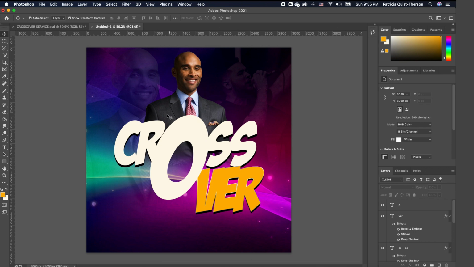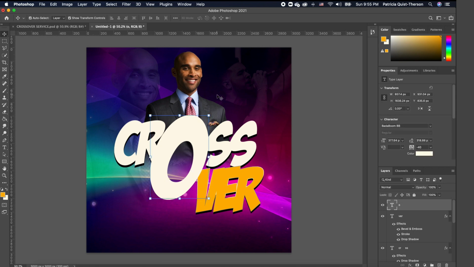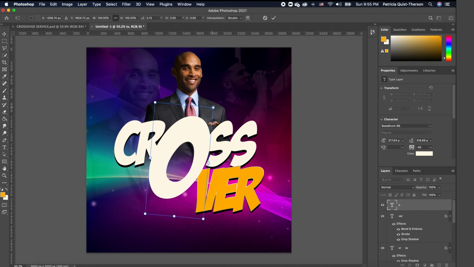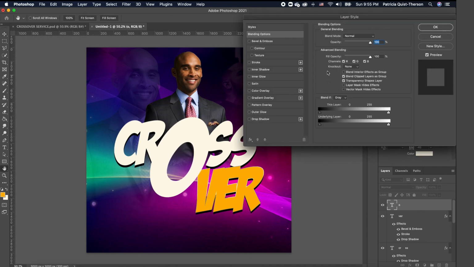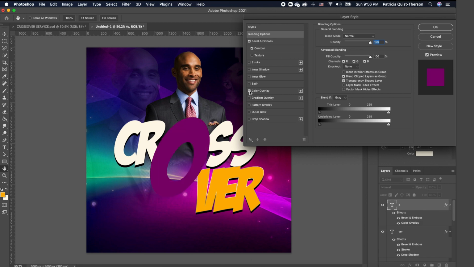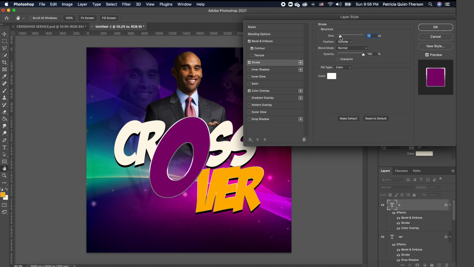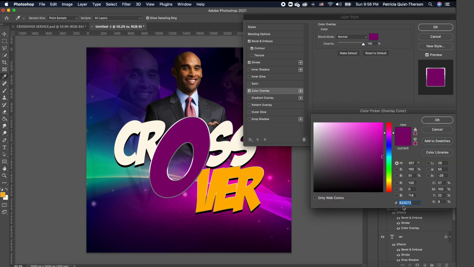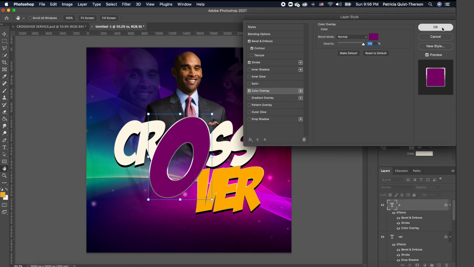So the next thing we're going to do is add some nice effects to our O. But before I do that, I'm going to rotate it just a little and reduce it, move it up. And now I'm going to click on my layer to bring up the layer style. Now we want to add a bevel and a contour effect. We want to add a color overlay, and we want to add a stroke effect. Now I'm going to click on my stroke effect to increase it a little. Now with my gradient, I'm just using a solid color, and it's 820072. So that is it. I'm going to click OK.